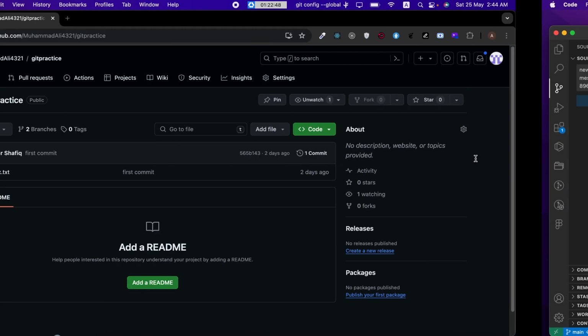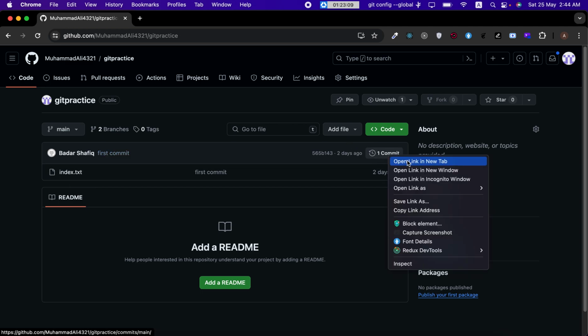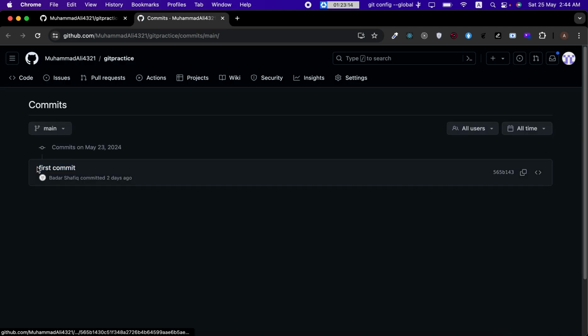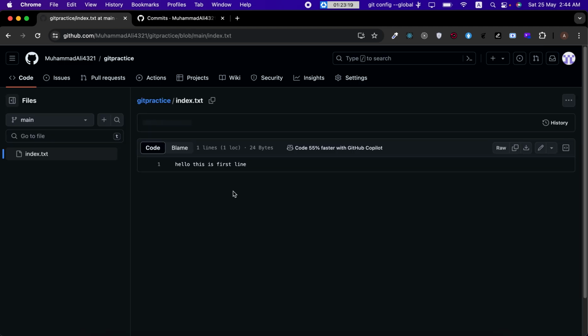So let's start. This is my Git repository. You can have any repository of your own. This is my repository and its name is git rep practice, and you can see here I currently have only one single file, only one commit message. Let me show you the commit message. You can see here I have only one commit, that is saying first commit, and in this commit I only pushed a single file that contains a single line, that is hello, this is first line. This is from the browser.